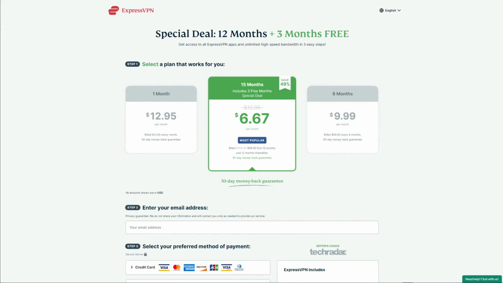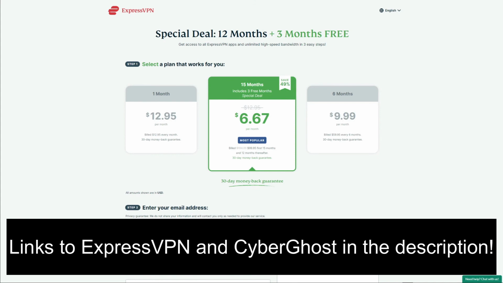ExpressVPN is also a significantly better choice, and although it's a tiny bit more expensive, it gives you 3,000 plus servers in 94 countries, the fastest speeds, works with Netflix and other streaming platforms, allows for torrenting, has a certified no-logging policy, rock-solid security, 24/7 live chat support, and great device compatibility.